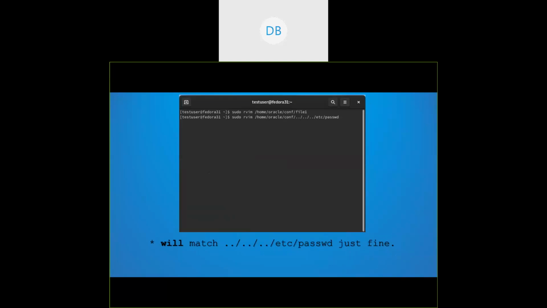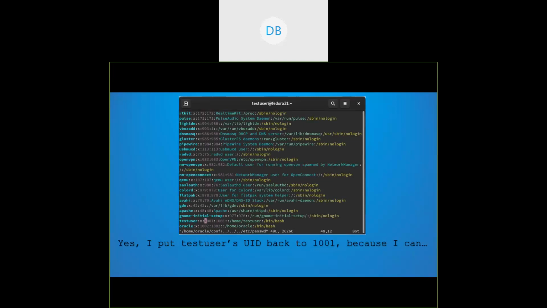I can say I want to rvim through sudo /home/oracle/conf/../../../etc/passwd, and the star is going to match the dots. It matches /etc/passwd just fine. And I'm in, and Lord, I still hate that syntax. But if I want to change the user ID number back to 1001, I can.